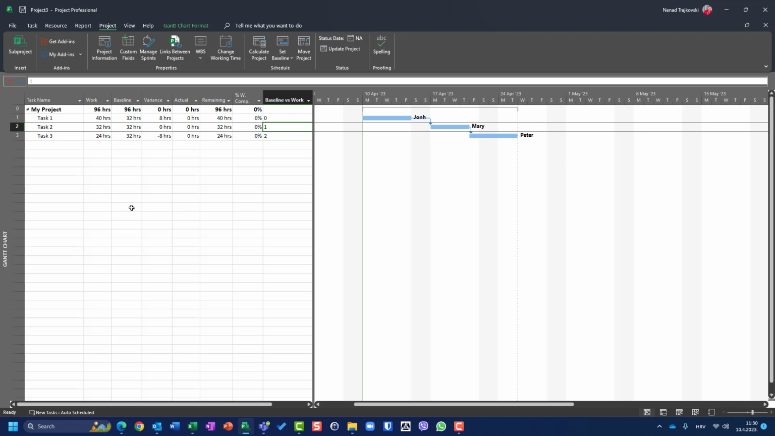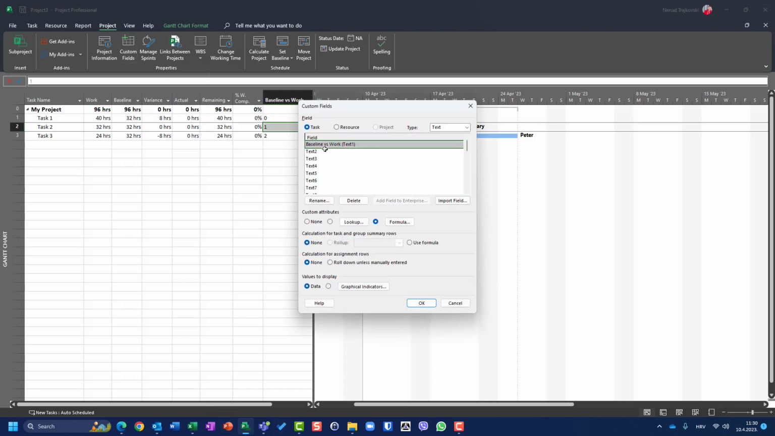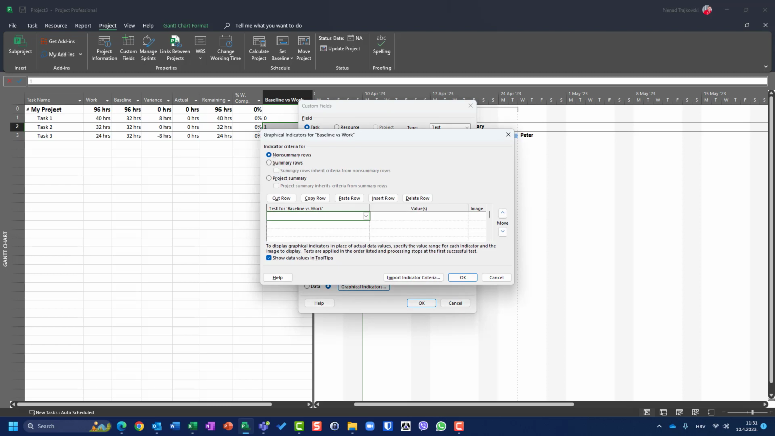But it doesn't look nice. What I want to see is a red light indicator. So what can I do? I can go to custom fields and, instead of that, go to graphical indicators, and I will see graphical indicators here. I choose the newly created custom field, use graphical indicators, and click on this.